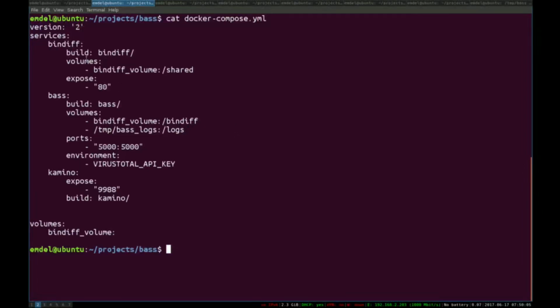In this case, as the previous slide said, we have the BinDiff container containing BinDiff and IDA Pro. Then we have BASS, and then we have Camino. The additional entries here specify, for instance, the volumes that we want to mount inside the containers, or the ports that we want to be exposed to the host. And then some environment variables, for instance, the VirusTotal API key that we need for the label generation using AVClass. Okay, so now, as in the previous slides, we have this client that interacts with the only exposed container, that is the BASS container.